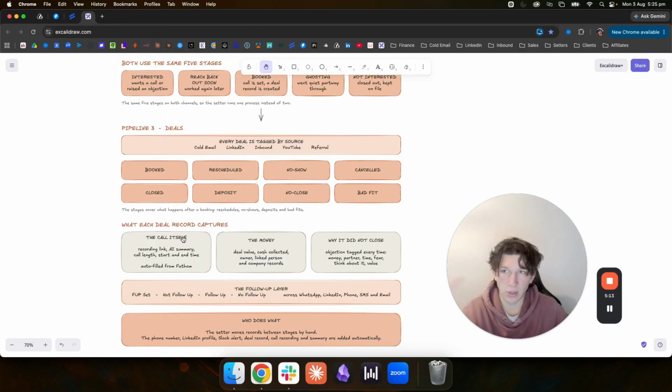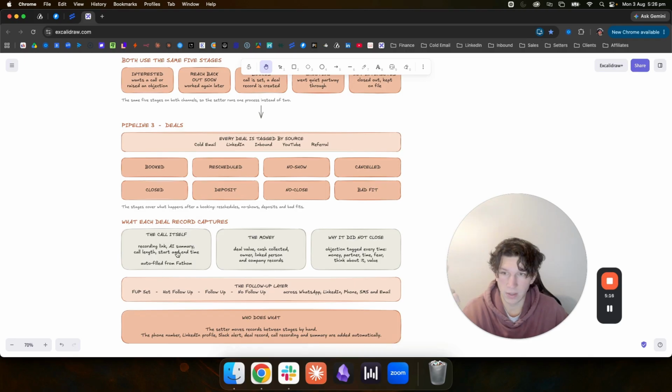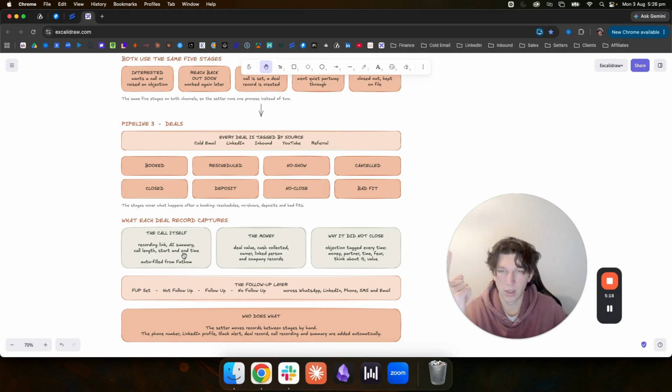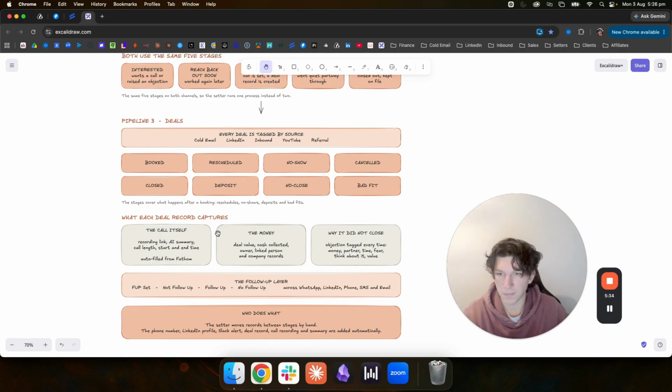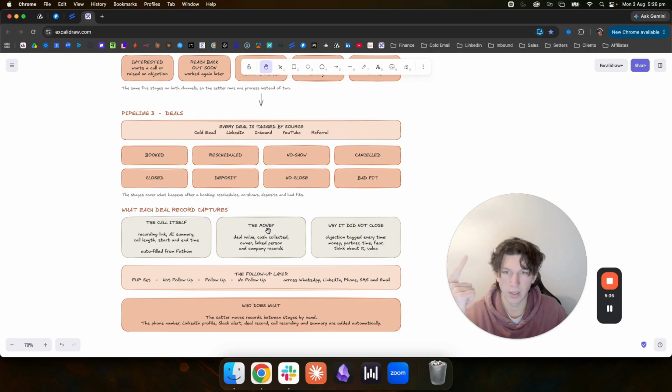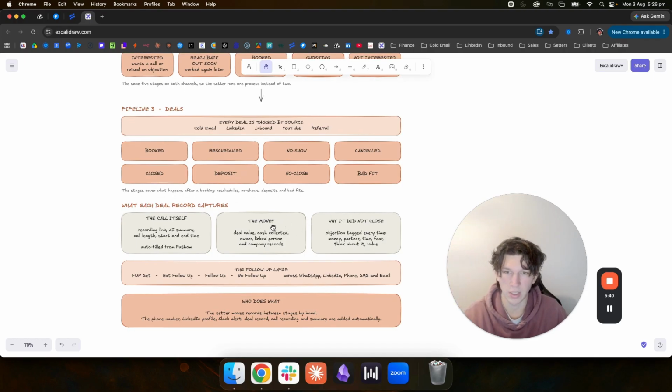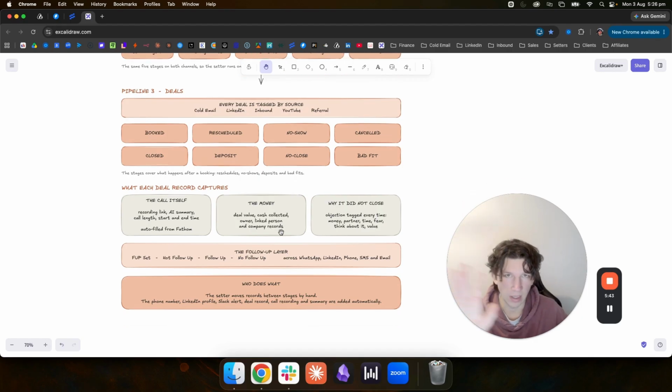Now, what we actually track with the sales stuff is the call itself. So how the call went, what was the objection, AI summary automatically, not like a Fathom summary. It pulls the Fathom transcript, and then we use Claude to basically analyze it and give a very human summary of the process, what were the objections, next steps for follow-up, all that kind of stuff. It's auto-filled. Now, then there's how much cash we collected, the money, the deal value, cash collected, owner, person, LinkedIn, all the company records that we need to be able to continue following up.